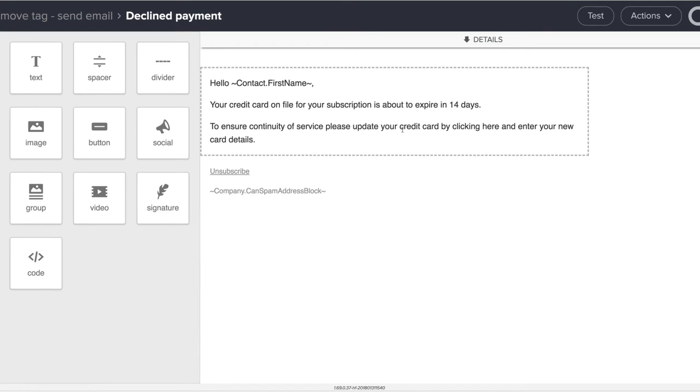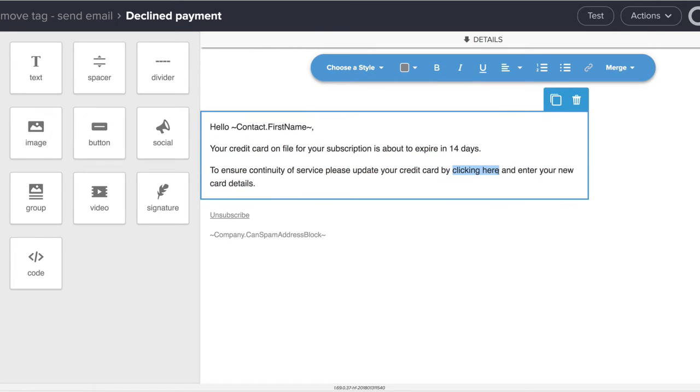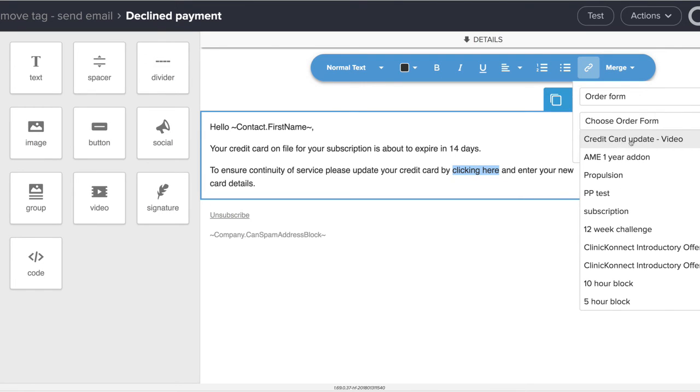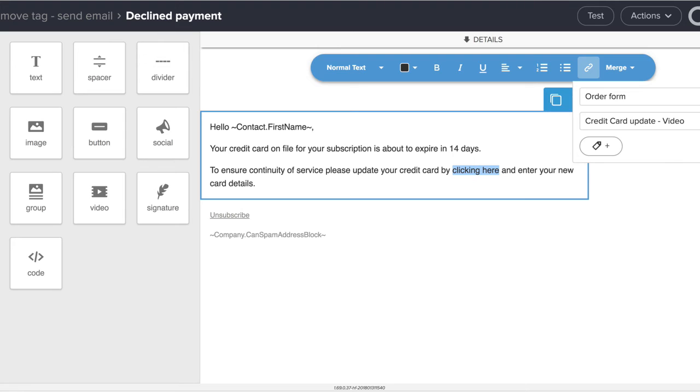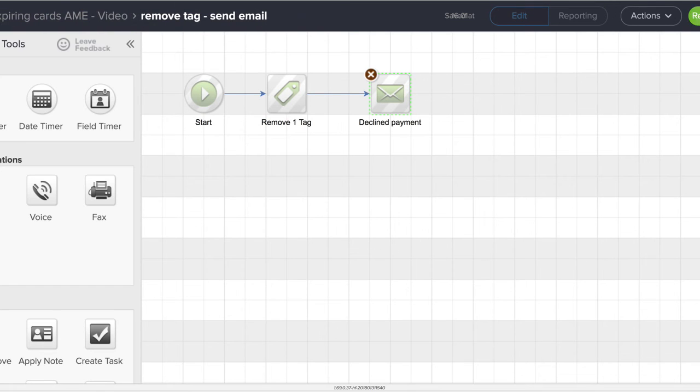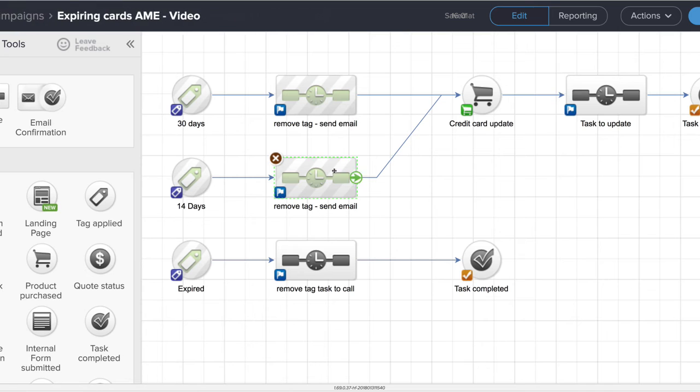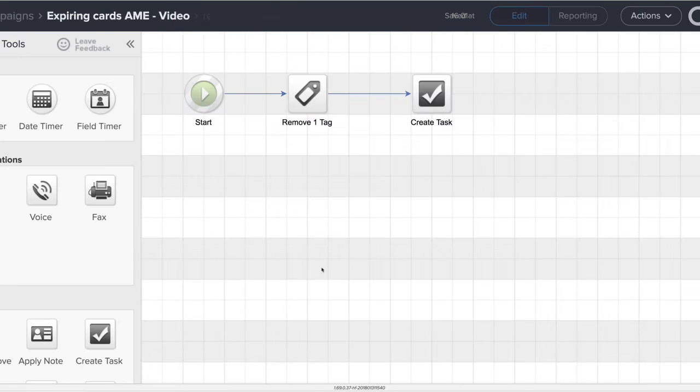Same thing in here. Credit card is about to expire in 14 days. Please update your credit card by clicking here and enter in your new card details. All pretty simple. We go to that order form that we created, and that's credit card update video. If you're unsure about that order form, just go back to last week's video, and it's absolutely in there as well. Draft to ready. Draft to ready. And then remove tag and task to call.